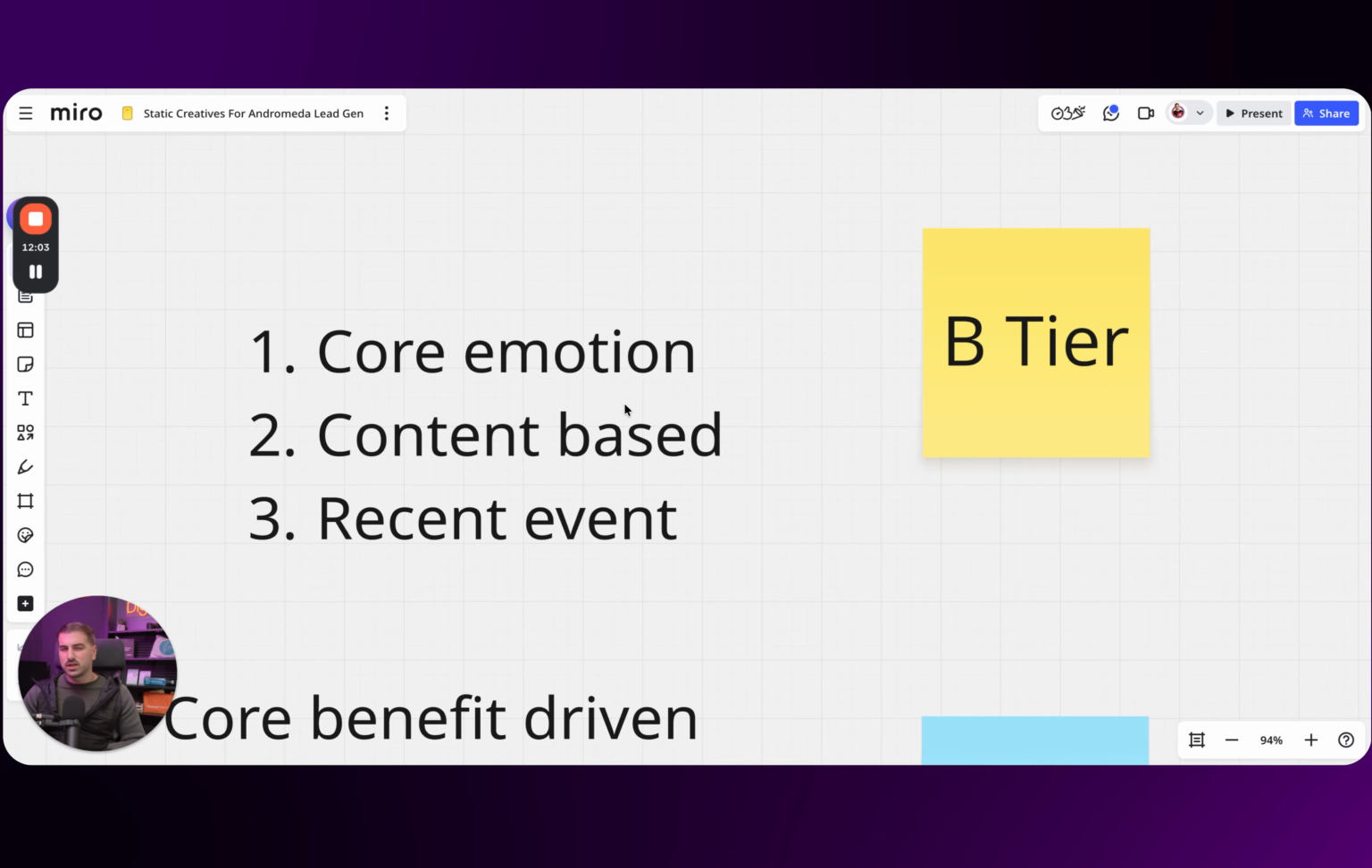So here we exactly know the emotion that makes the person move. In some cases, it's going to be fear. In other cases, it's going to be greed. In other cases, it's going to be happiness, benefits. You don't exactly know, but at this stage, you really figure it out through just iterations and testing.